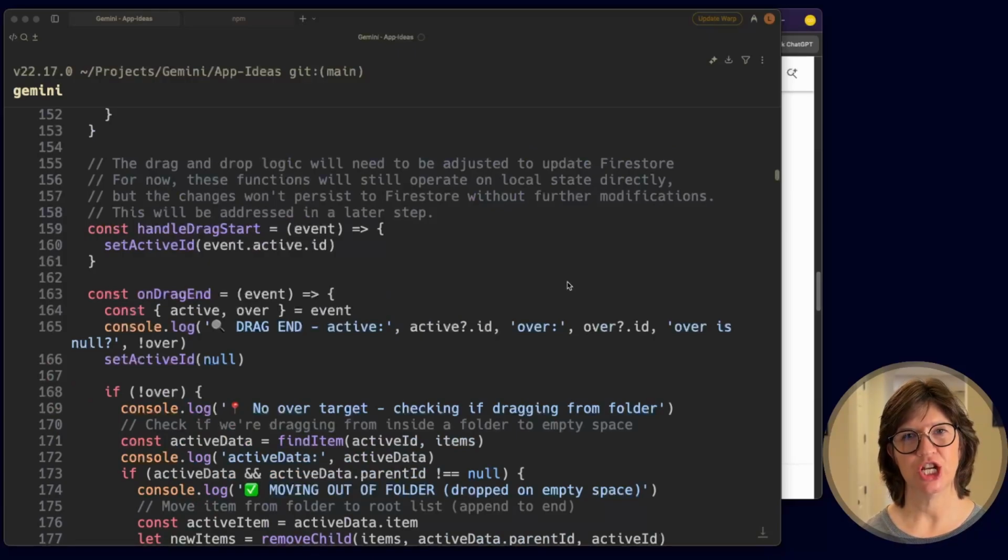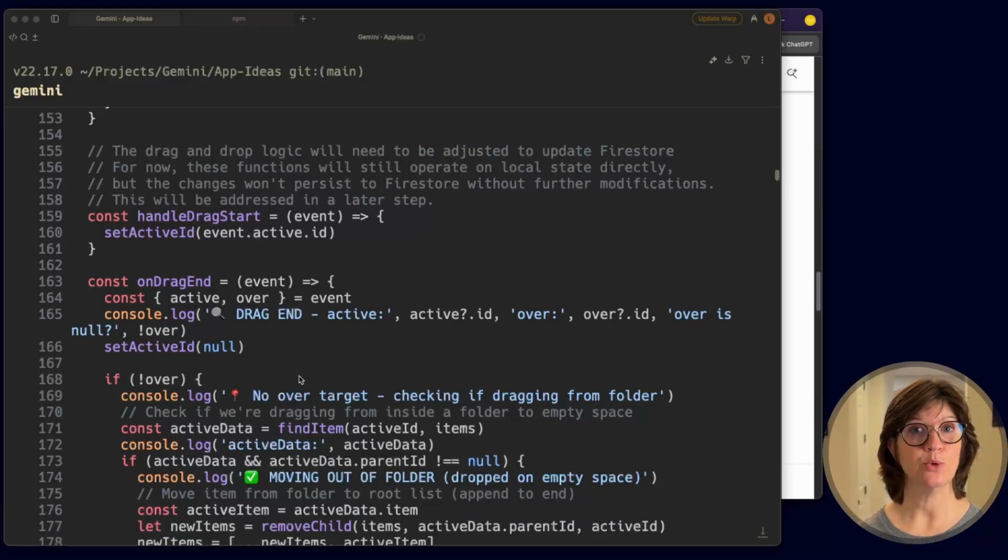As it was making the changes, one of the things I did notice in passing was the drag and drop logic will need to be adjusted to update Firestore. So I knew it was going to be modifying the behavior of the code. I don't understand why. I assume it has to do with the way that things are being stored and managed by Firebase. Obviously, I don't know what it's doing, but I figure it's fine. It definitely does know what it's doing.